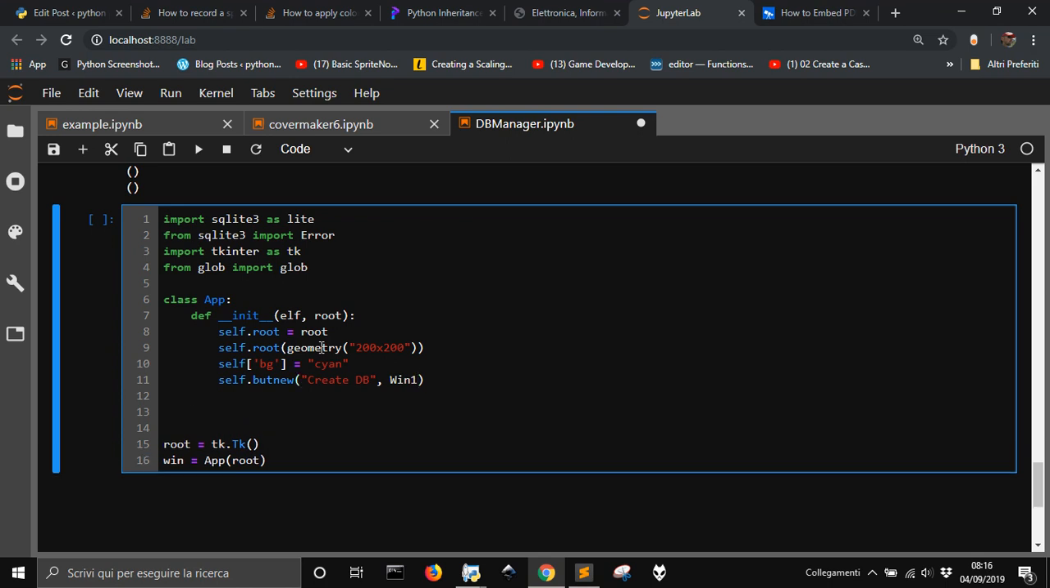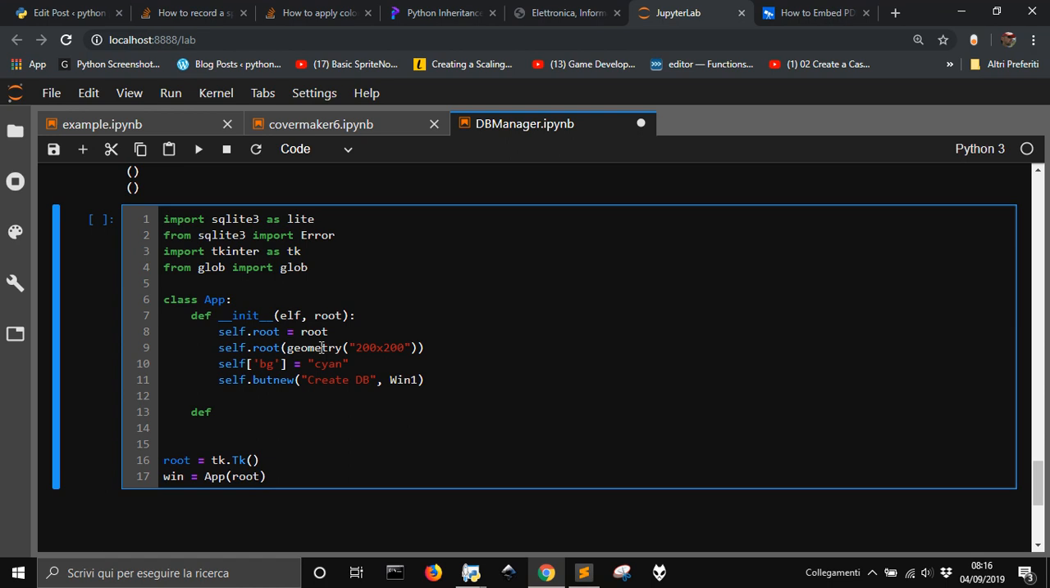Let's see what this but_new is. It's a new method here that we create for our comfort, with self, of course, text, and a class name that will be this Win here. That is our new window.